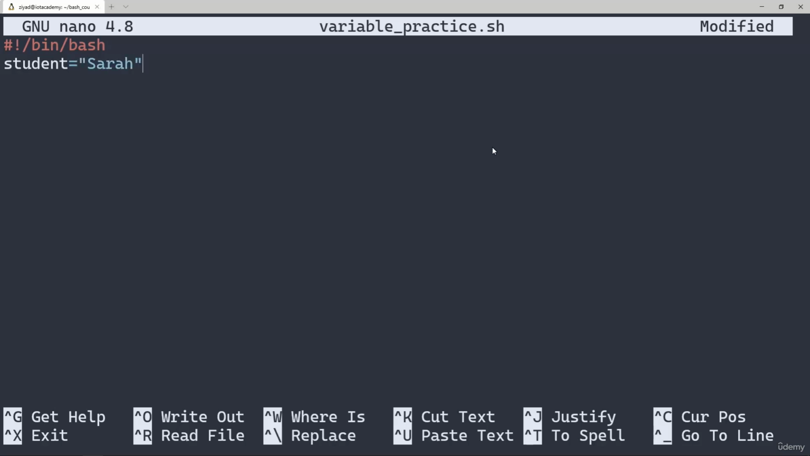Here we are telling the shell to create a variable called student and to store in it the value of Sarah. It's important to note here that there should be no spaces around the equals sign when you're working with Bash. If you do leave a space, Bash will think that the word student is a command and give you the command not found error. So remember to remove any blank spaces from around the equals sign when you're assigning variables in Bash.